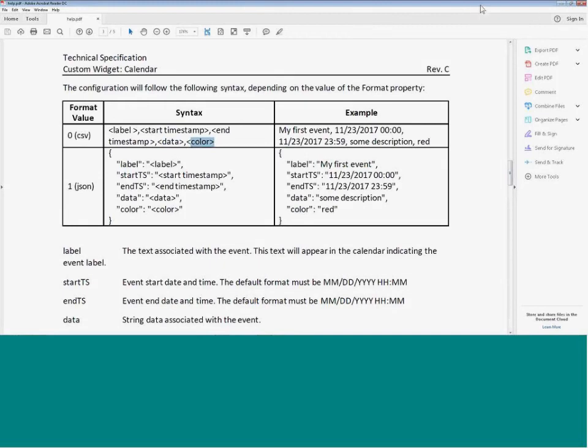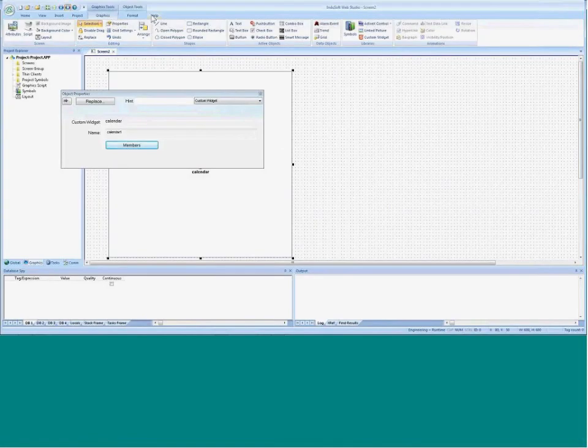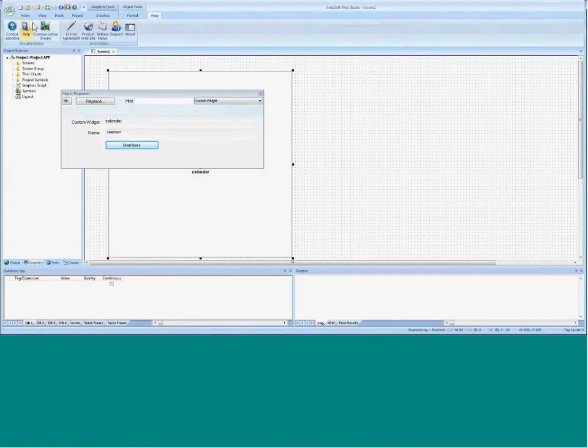But I wanted to point out that the documentation for this is not part of the standard help. It's not part of the technical reference. It's not part of the drivers. It's a PDF in its own. That way we can separately update these if we need to and not have to redo the entire product. All right, so let's go back here.